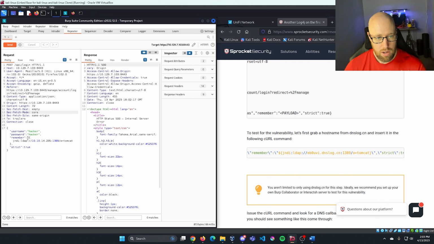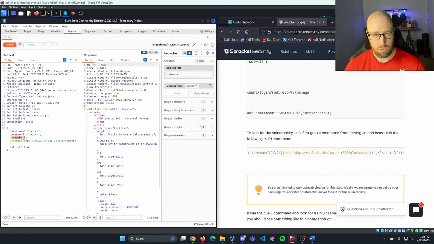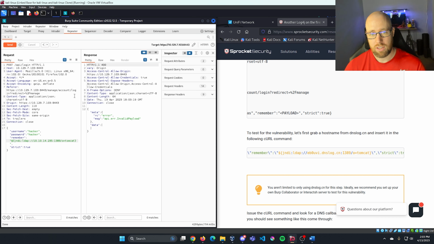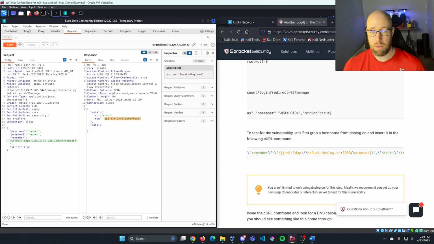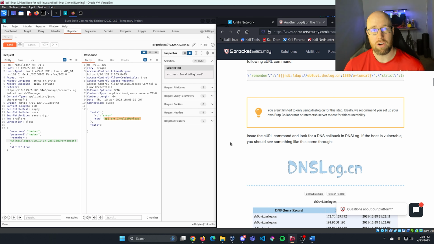If you get an error here like I did, it's because we do not actually have the quotations around our payload, as you can see, these are green. It needs to specify exactly what remember is going to be looking for. Let's try sending that again, and we are getting a 400 error, with a message that is specific to an API error for an invalid payload. This gives us a clue that there is probably some kind of execution being made, but we can't 100% confirm that.